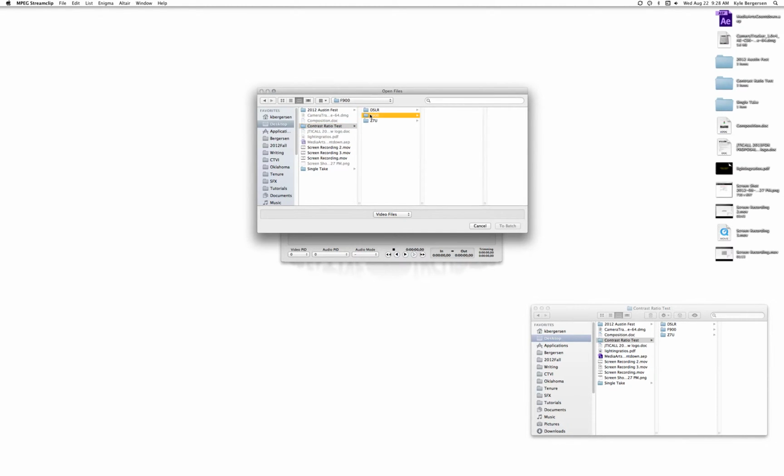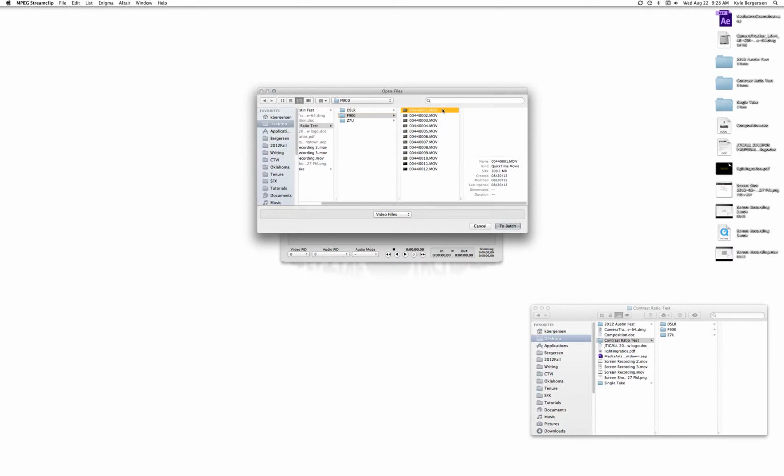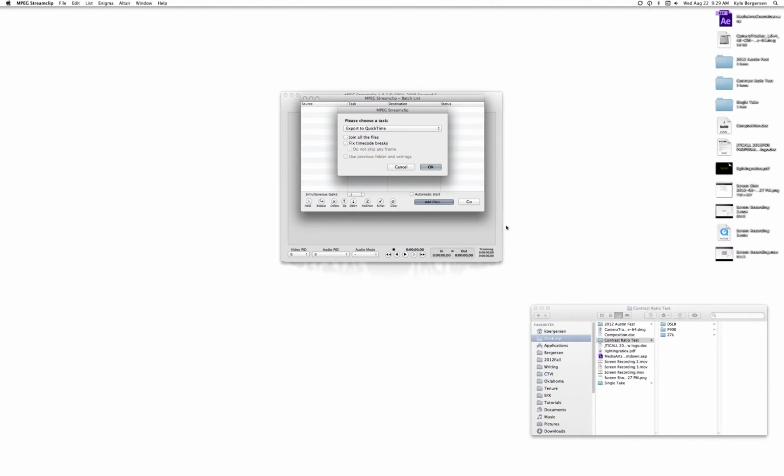I use the F900's flash recorder that we were using with that to create these QuickTime files, and I do not want to use these original QuickTime files to edit with because it has too much information and it's going to really slow down the render time in Final Cut. So I'm going to click on the top file. You can either use the command button and select the ones that you want, or you can hold down the shift button, select them all, and click to batch.